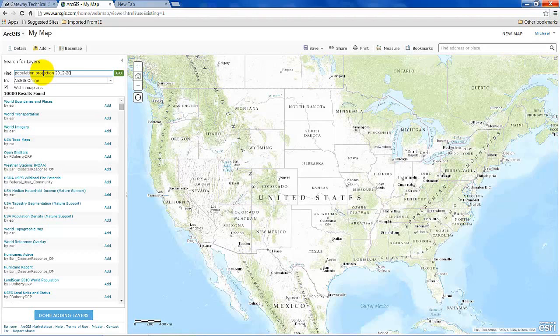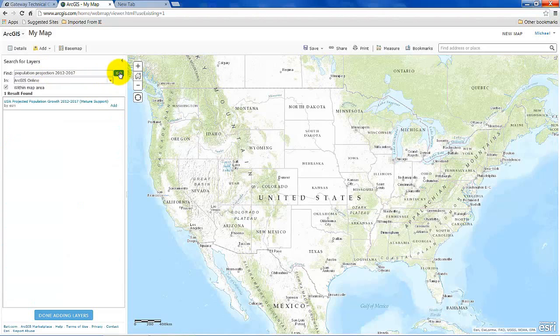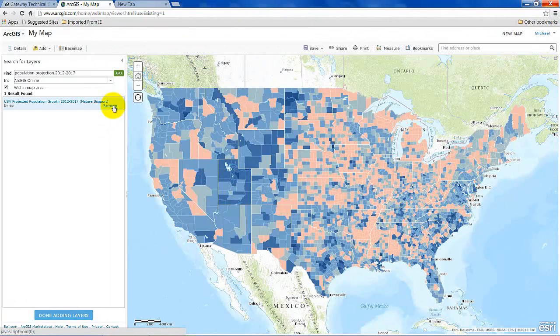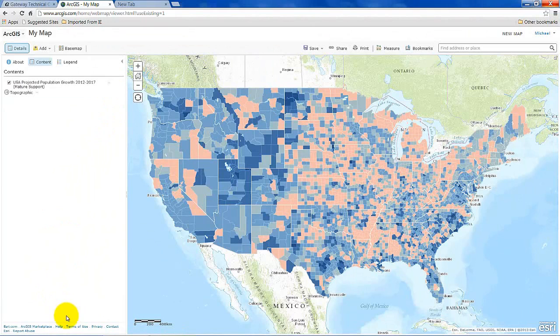I already know that there's a map looking at population projections for 2012 through 2017. So I'm picking that one, and now I click over here on add, and it now adds that in, and you see it has now colored my map. That's the only layer that I want to do right now, so I'm going to click that I'm done adding the layers.